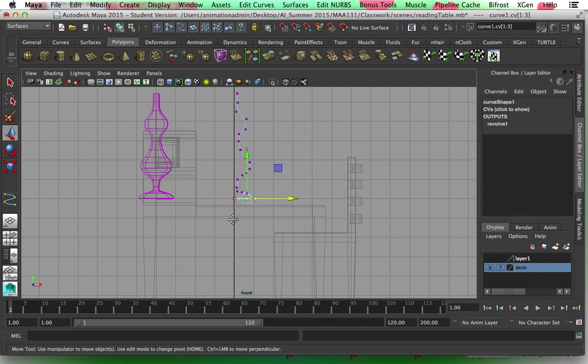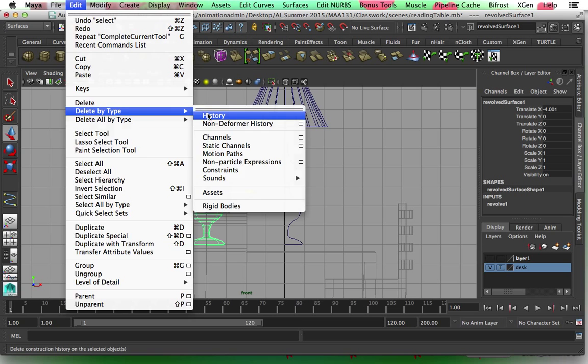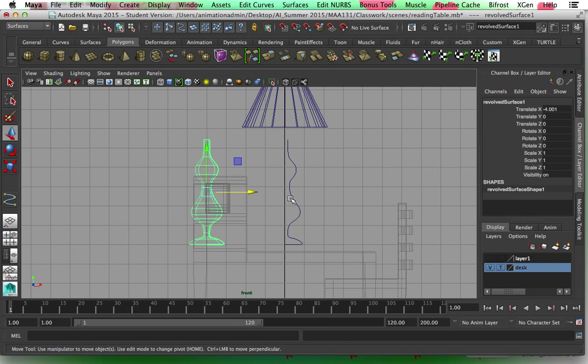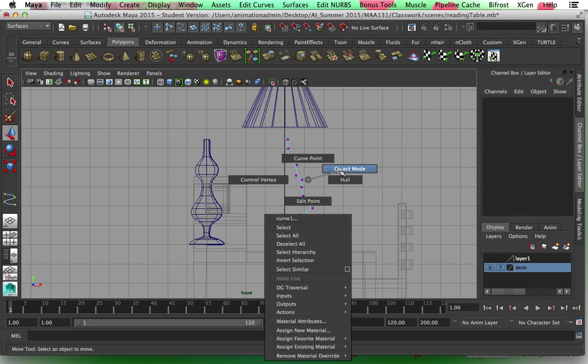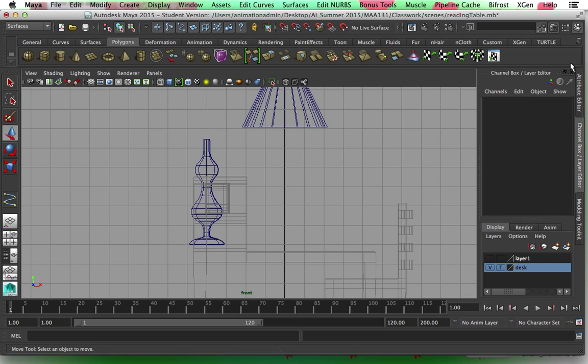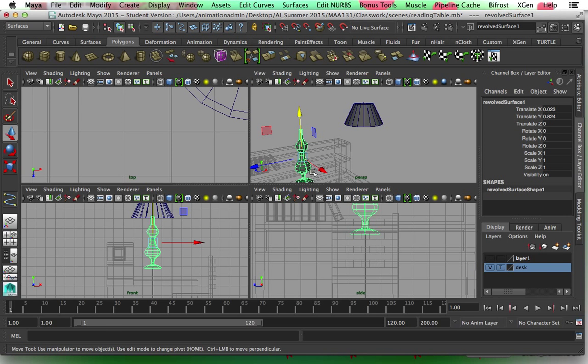Okay, so let's say this is good. I like the way the lamp shade is done. Select the shade, go to edit, delete all by type history. Alright, so now even if I do this, it will not affect the lamp. At this point we don't need the curve anymore. So you can right click, go back to object mode and select it and delete it. Select the lamp. If you need to resize it, you can. If not, you are going to place it where your lamp shade is.